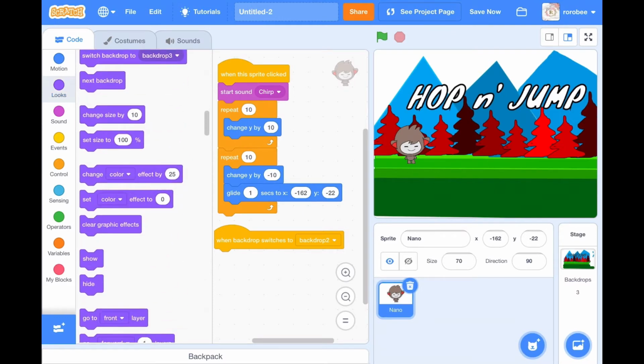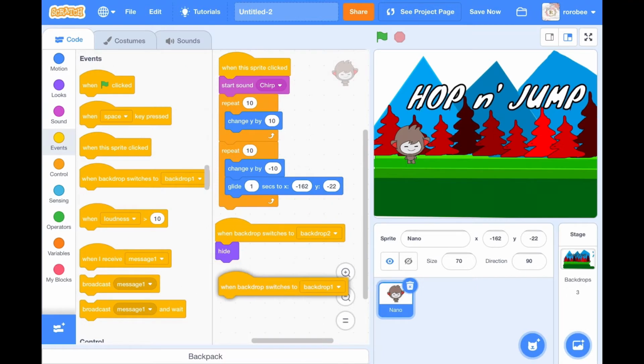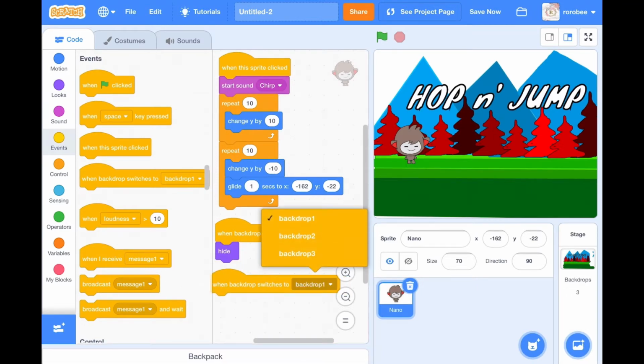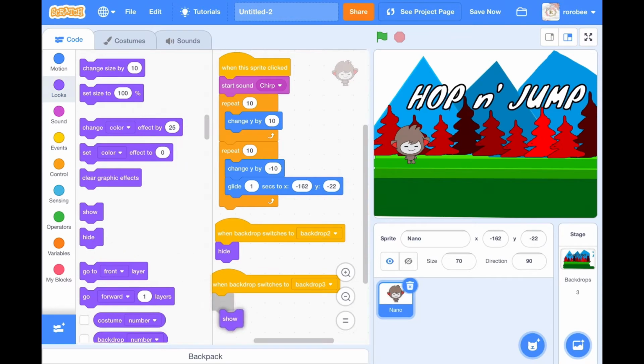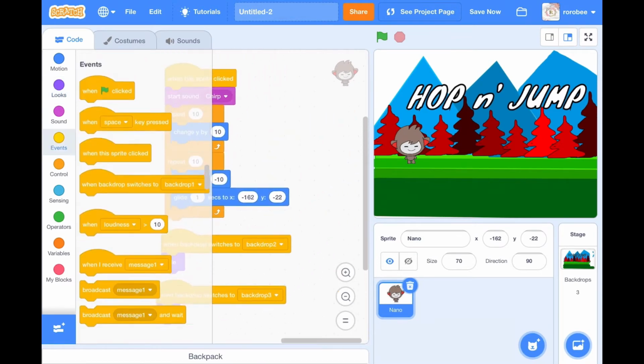So you go to looks and drag the hide block. Then you do the same thing but switch backdrops to backdrop 3. Then we want that to show.